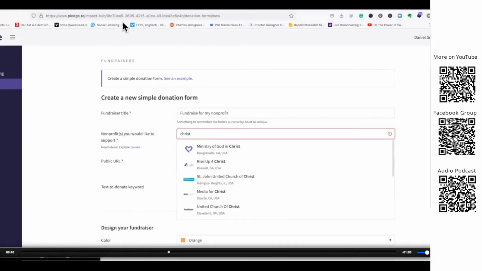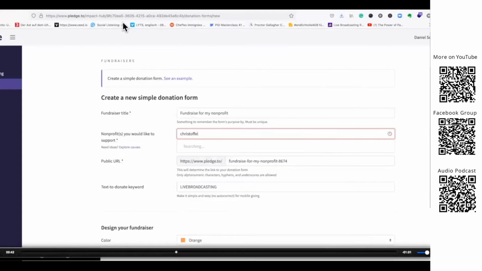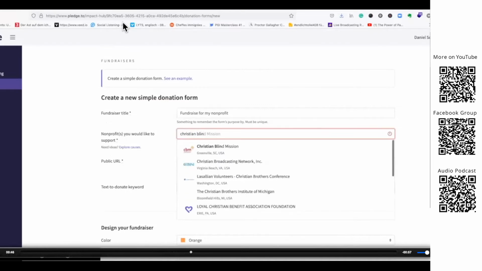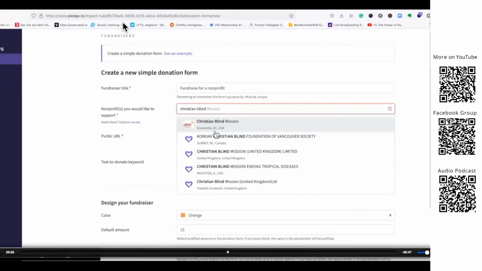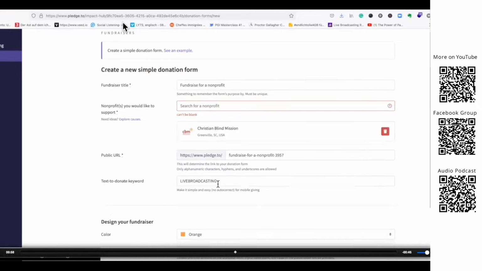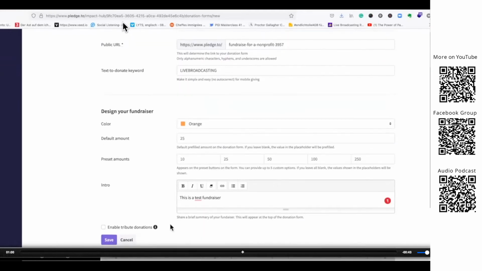And then you choose your fundraiser goal or your fundraising organization. And here I chose the Christian Blind Mission as a sample. I am sure your nonprofit can be entered there as well, or can even be found there. There is a variety of NGOs and nonprofits.